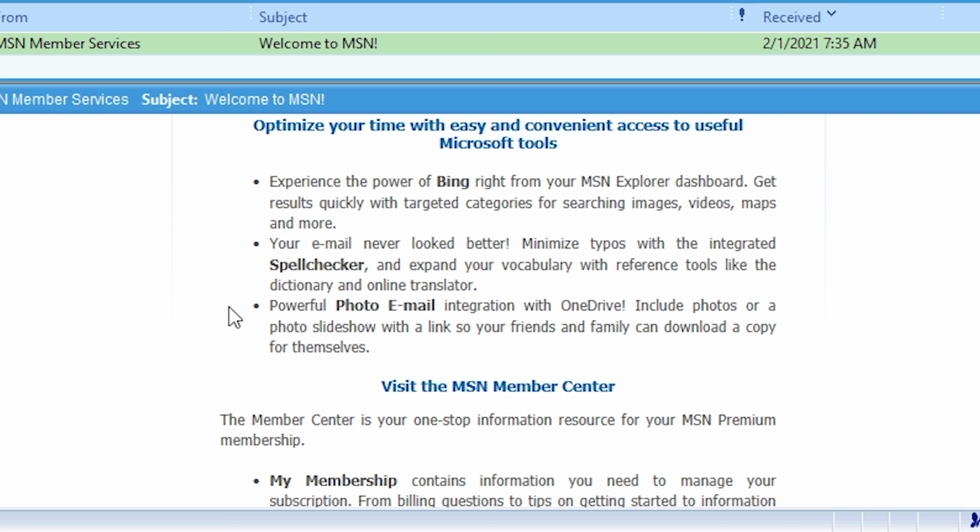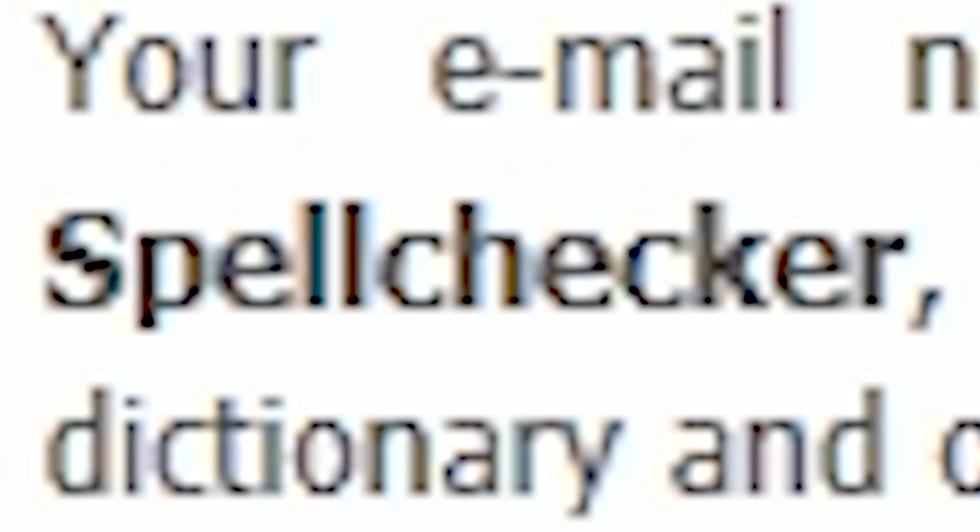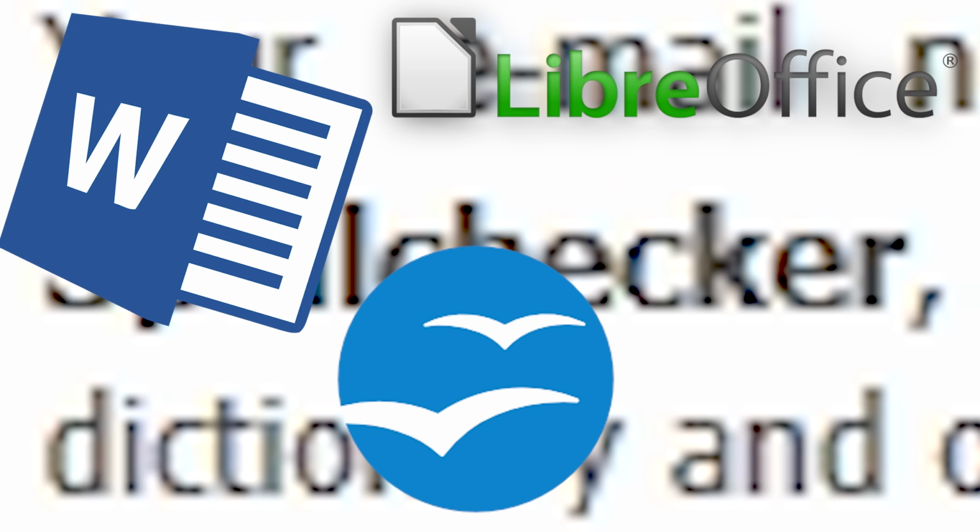It's got a spell checker. No way, dude. It's got a spell checker. That's like the thing in Microsoft Word and OpenOffice and LibreOffice and Google Docs.